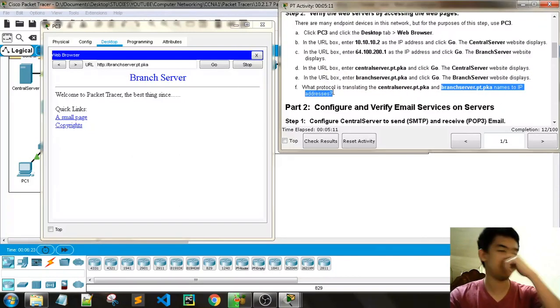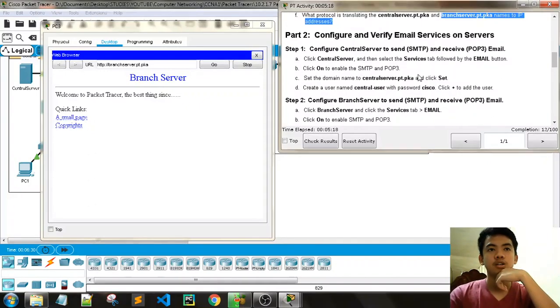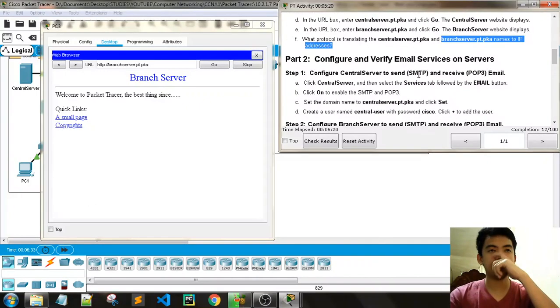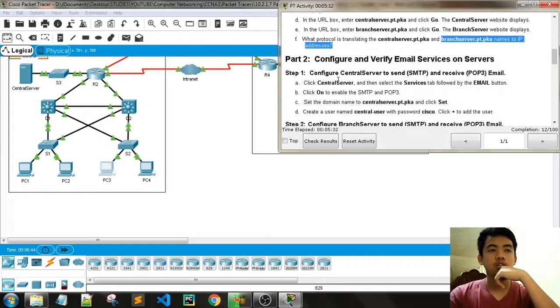So we have DNS, okay, Domain Name System. Now part 2 is configure and verify email services on servers. Step 1 is configure the central server to send SMTP and receive POP3 email. So click central server and then select the Services tab followed by the Email button. We'll be enabling SMTP and POP3. Set the domain name to centralserver.pt.pka. Click set.